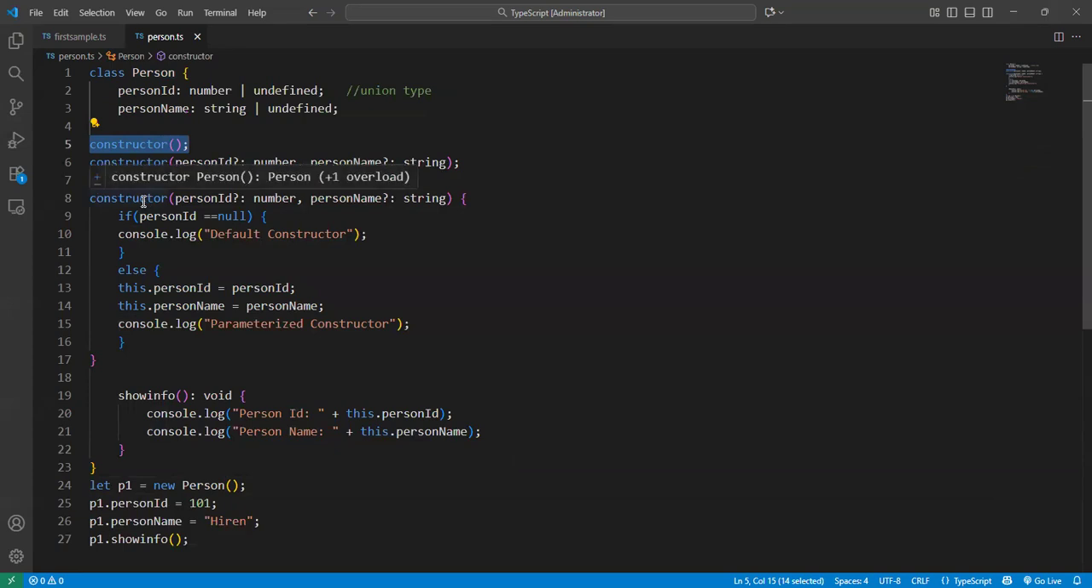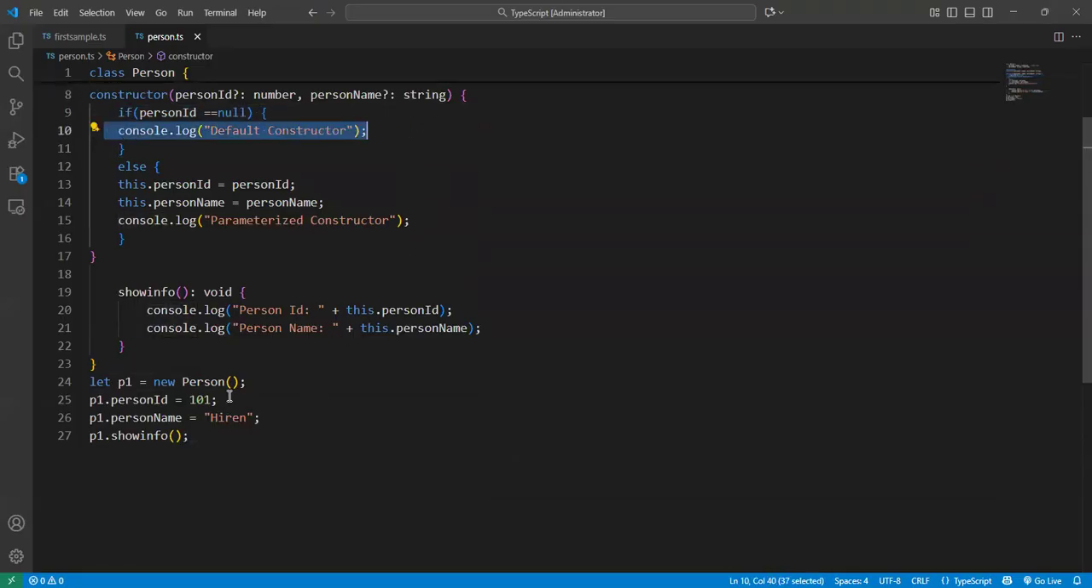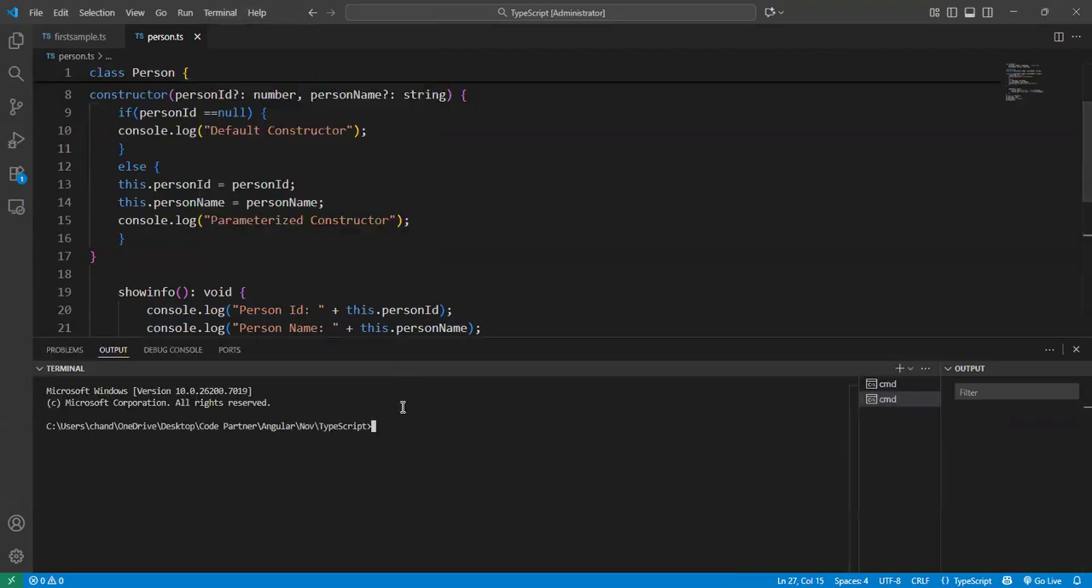Then this definition goes to the implementation here. Person id is null, so the message default constructor will print here. After that, the two values, 101 and the name, are set. After that, the show message will display. Through this you can call the default constructor.